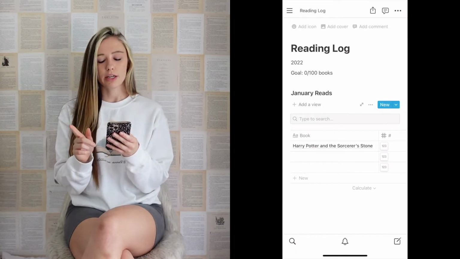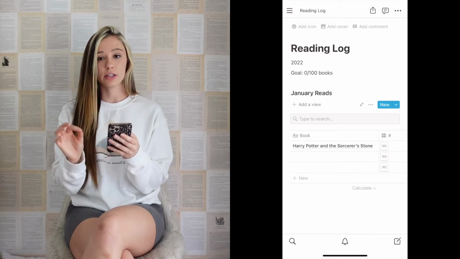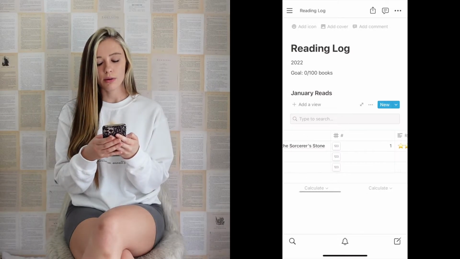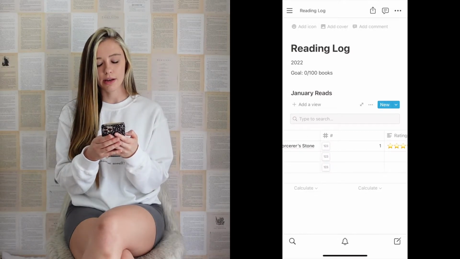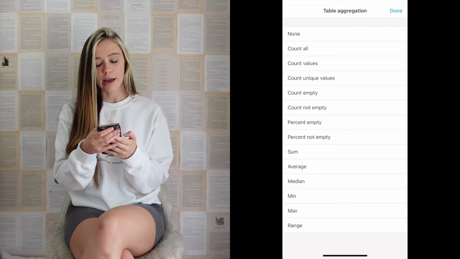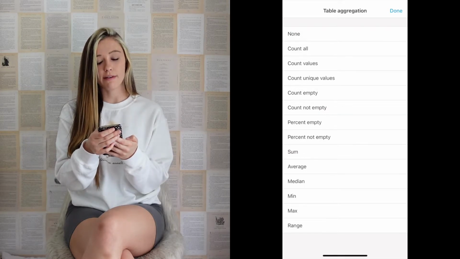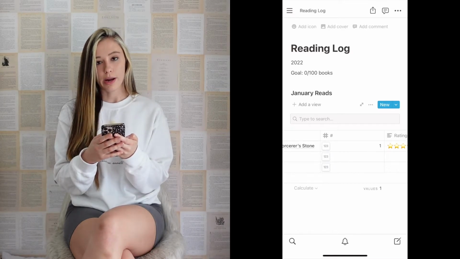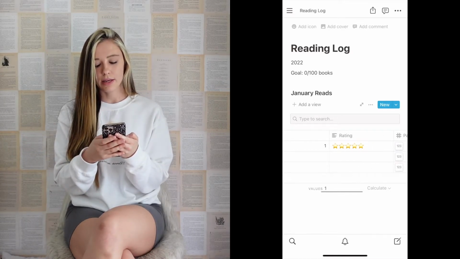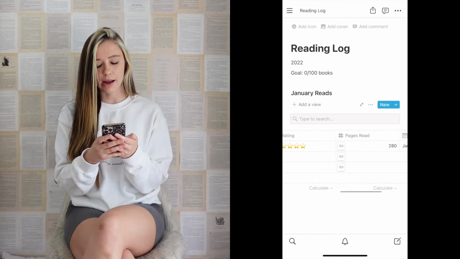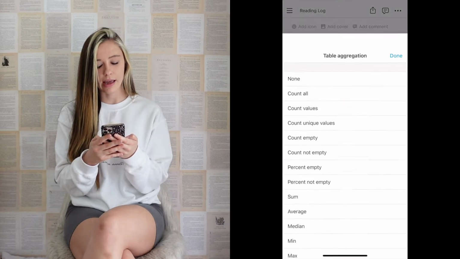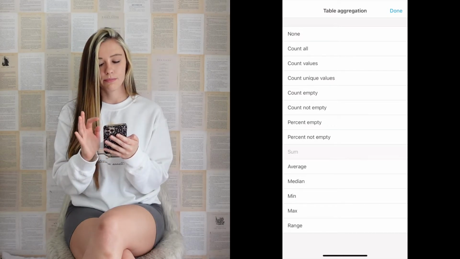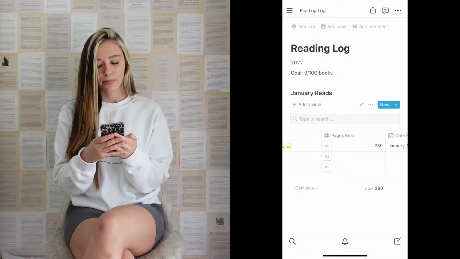However, you do want to make sure that the calculations will work at the bottom. So for the number column, you're going to press the calculate button on the bottom, and you're going to press count values and then press done. For the rating, you can just leave it blank. Pages read, you're going to press the calculate button again, and you are going to scroll down to where it says sum. You're going to press that.